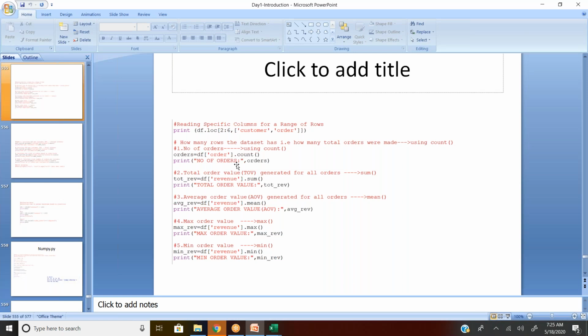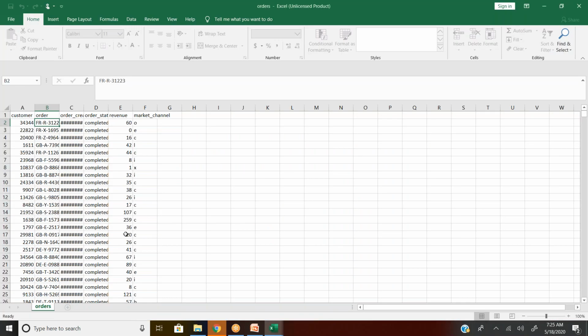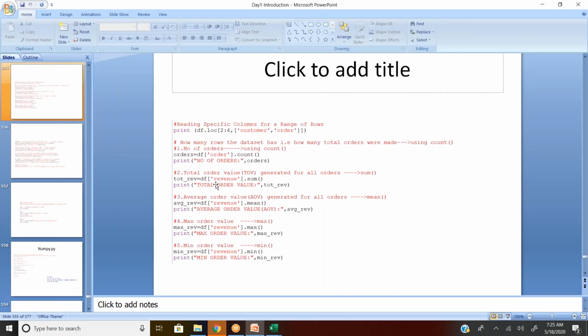Now I can do some small aggregations using pandas. I want to see the sum of revenue. So df of revenue dot sum. The system is going to sum the whole revenue column and store the value in total underscore revenue. When you print total underscore revenue, you can see the outcome of the sum. Similarly, average order value.